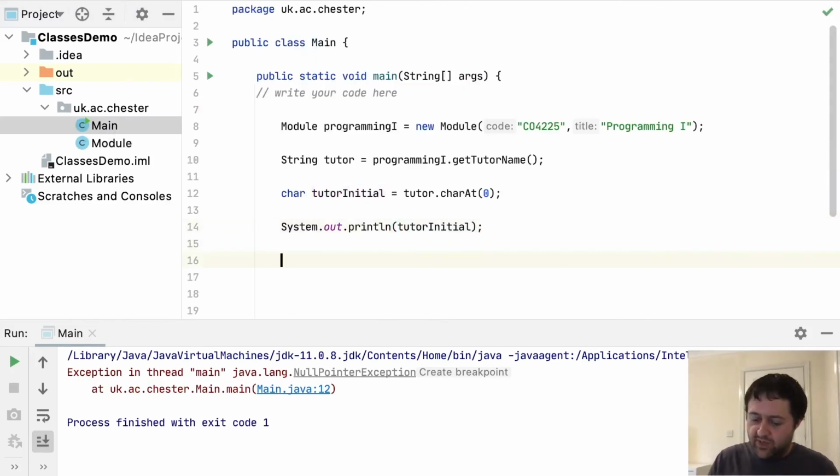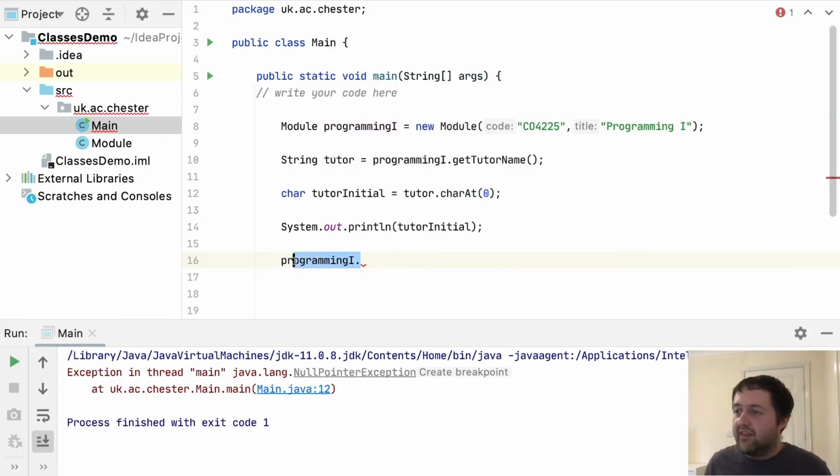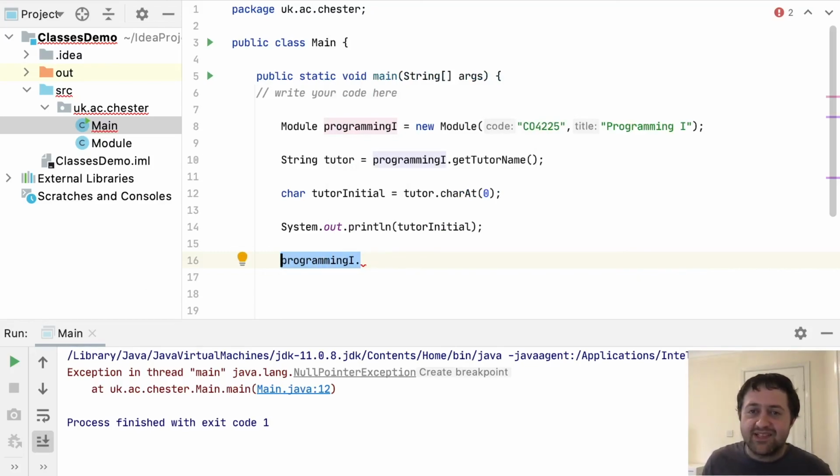All of those are now available. If we create a module, we can look at programming1. We've got all of those get methods, and we've got our setter. And that is a basic introduction. There's quite a lot more you can do with classes, but that's a basic introduction.